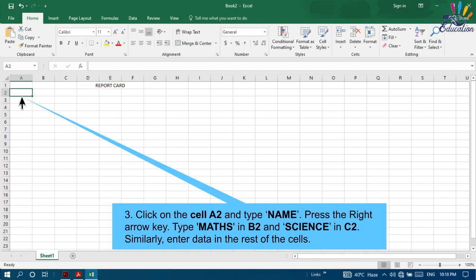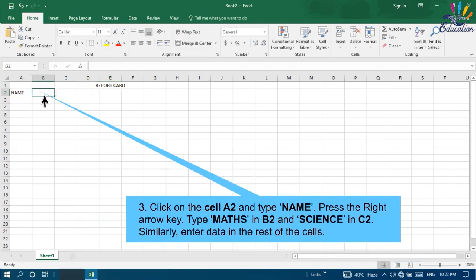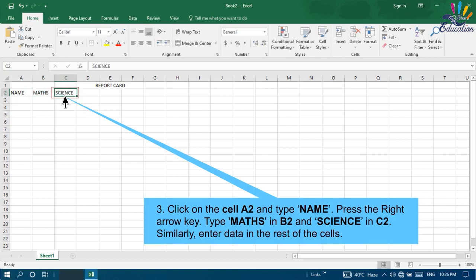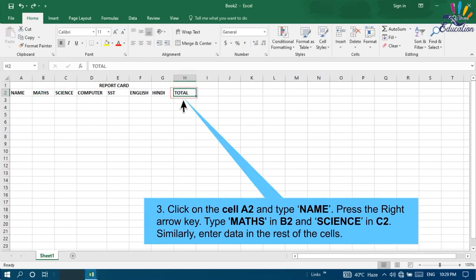Click on the cell A2 and type Name. Press the right arrow key. Type Maths in B2 and Science in C2. Similarly, enter data in the rest of the cells.